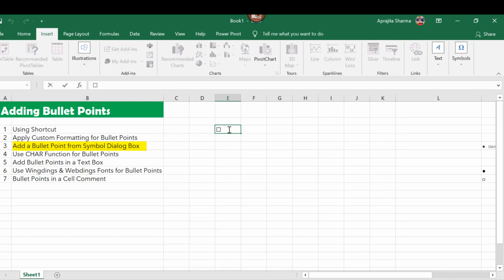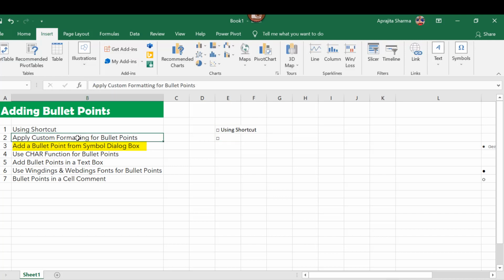Now I can add my text in this way. I can copy this square and paste it beneath to add this text again. Let's simply copy this text and I will paste it here. This is how I'm getting my bullets in front of my text.